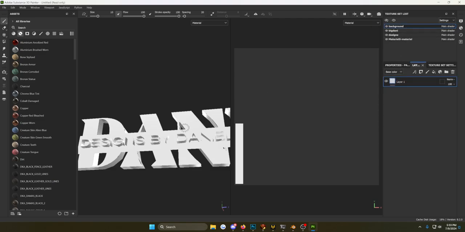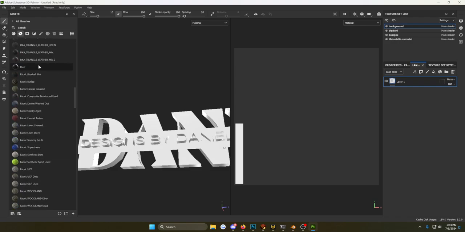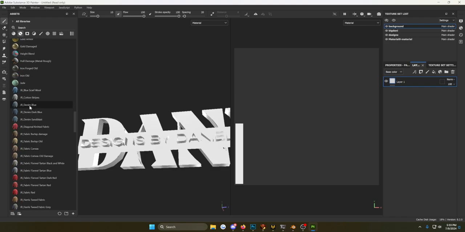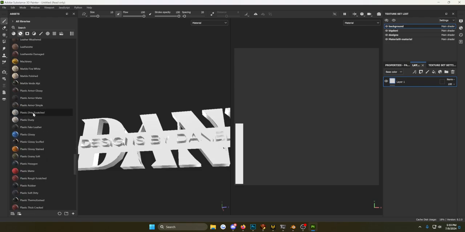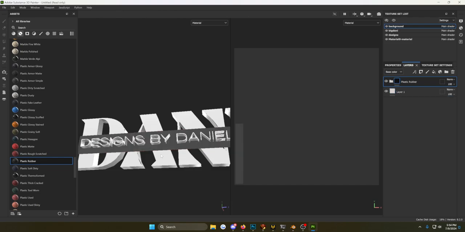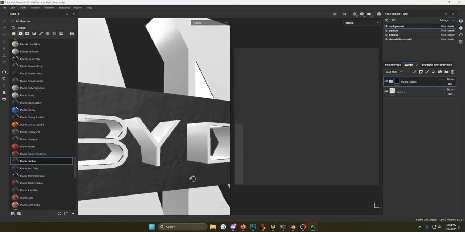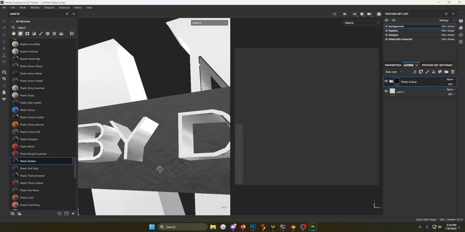And for the background, which is, like I said, this flat part, I want to go with some plastic. So let's go find our plastics. It's matte. So we're gonna go with this plastic rubber because it's a good matte material. Zoom in, you can see it's not shiny. It's just got a good matte to it.